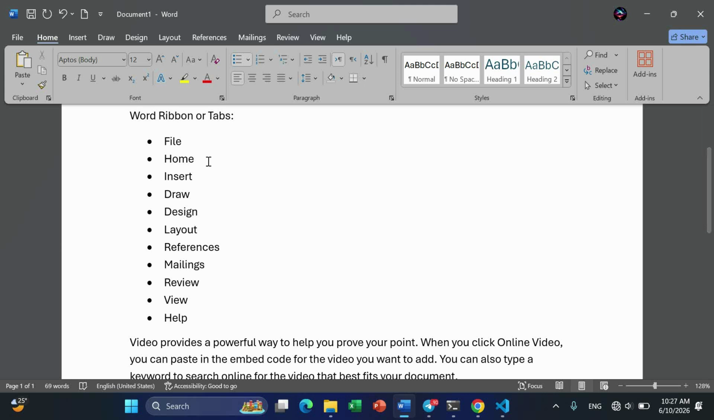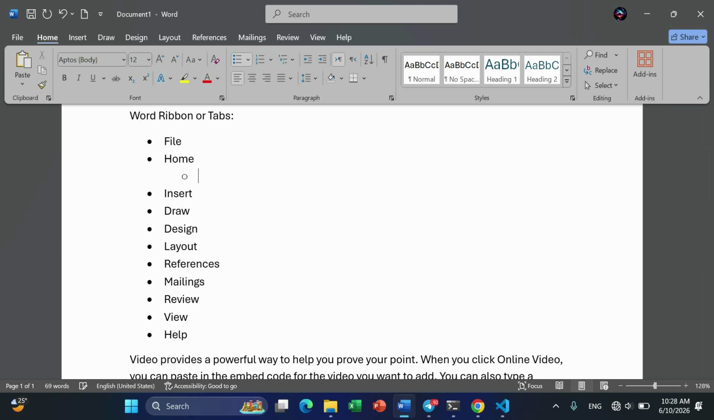The next section: sometimes you want to add something that belongs to an item, meaning you have a list inside an item of another list. So I can say that it is a sub list. How can you do that? It's very simple and easy. I have a list here. I want to add a sub list of clipboard, font, paragraph, styles, and editing. How can I do that? I will come to the end of this item, press enter, then press tab.